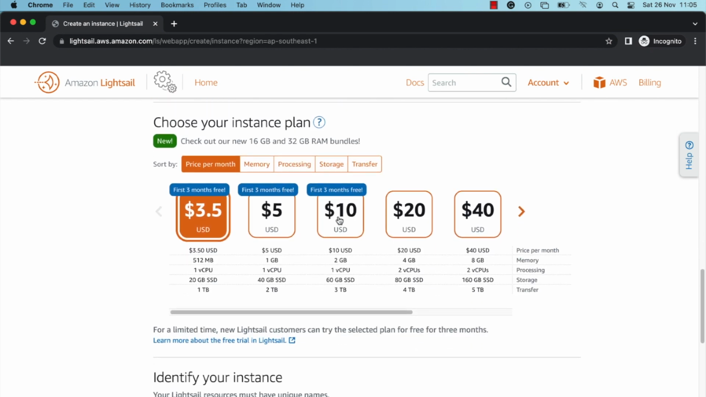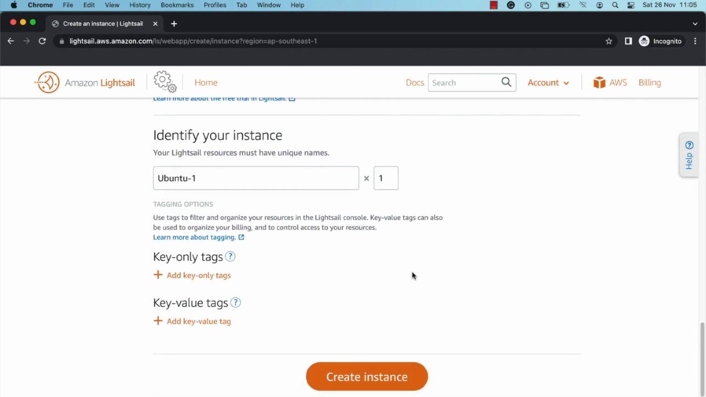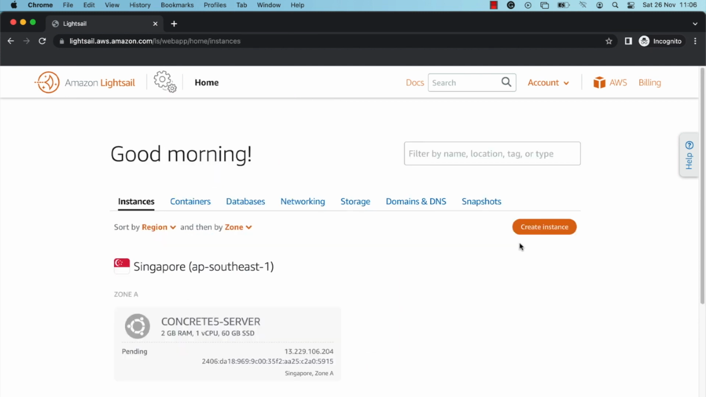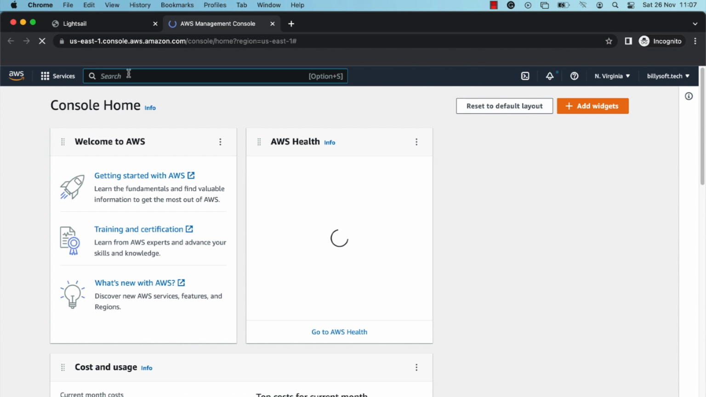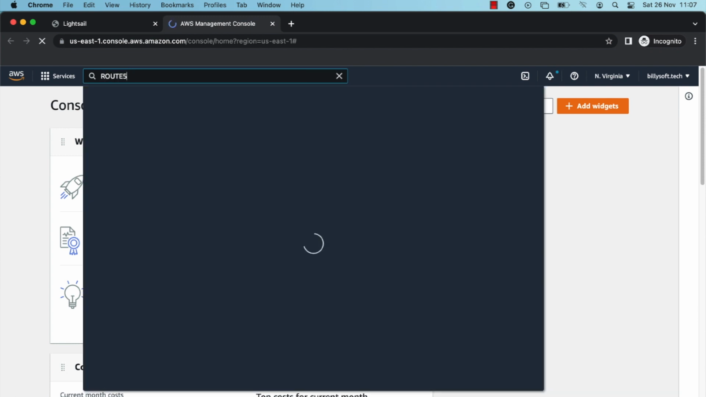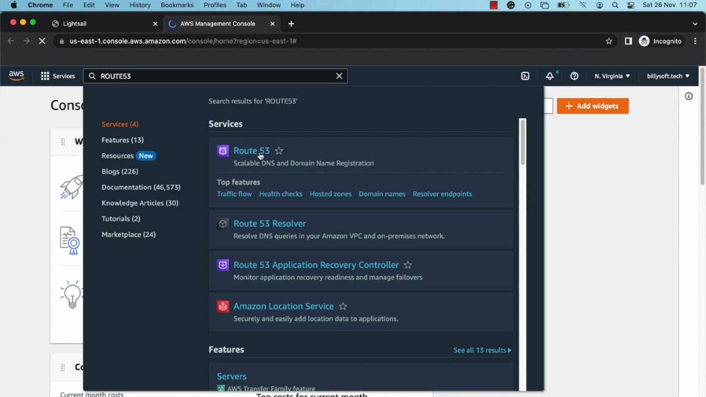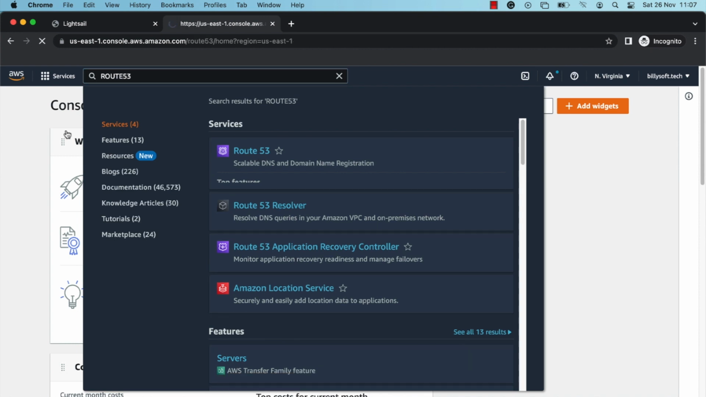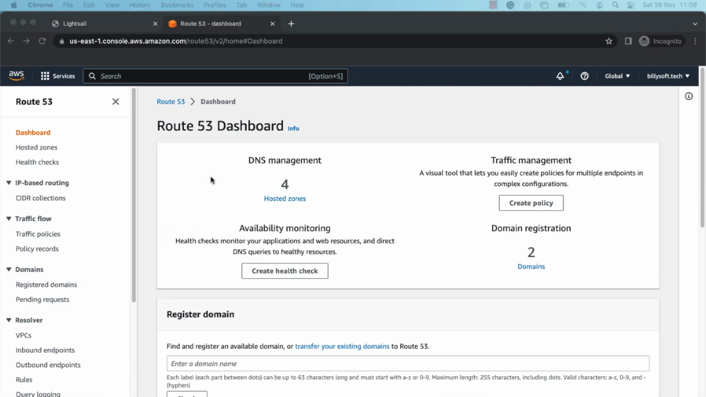Scroll down to the Choose Your Instance plan and then choose the $10 plan or higher. On the Identify Your Instance section, type in the name for the instance. In my case, I'm just going to set that to Concrete5 server. Click on the Create Instance button to complete the instance creation process. So you now need to copy the public IPv4 address for the instance and then open up the Amazon Route 53 service. On the Amazon console homepage, just type in Route 53 and then click on the Route 53 search result. This should then open up the Route 53 dashboard.